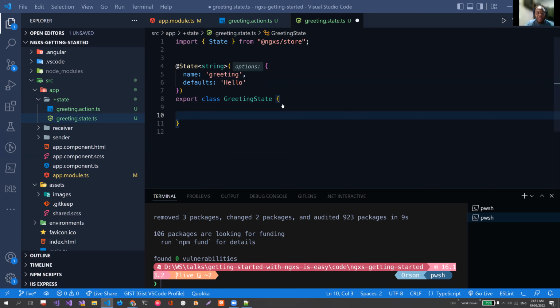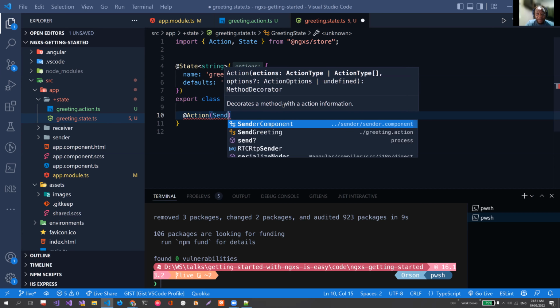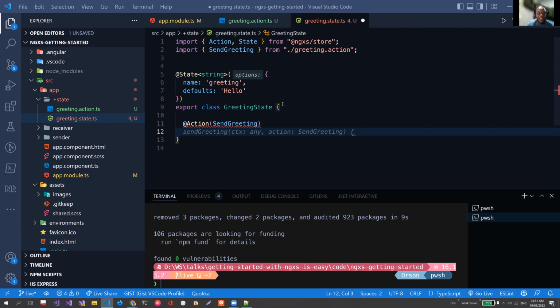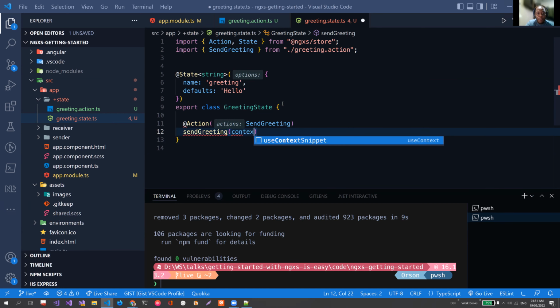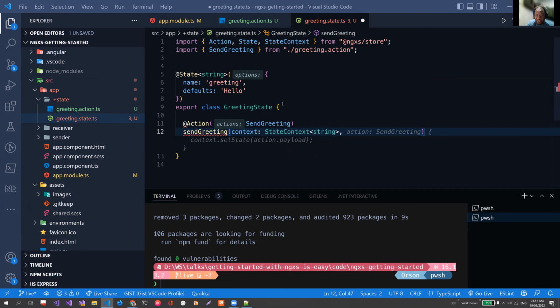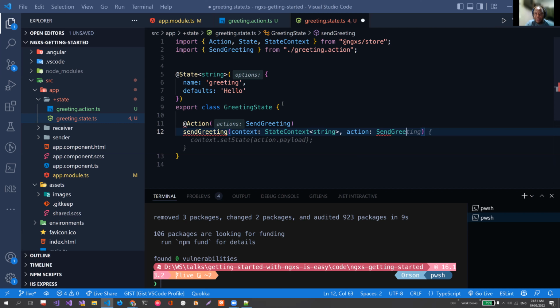Then we will have to create our action handler, and we use the decorator and pass as input into the decorator function the action class, which is called SendGreeting, which we just created. And this is an instance method that we will call sendGreeting. And we need a context, which is a StateContext. And again, as a generic parameter, we use the state model, which is a string in this case. And it also passes us the action, and the action is SendGreeting.